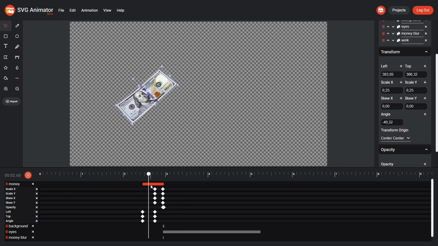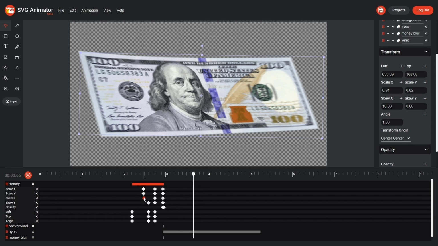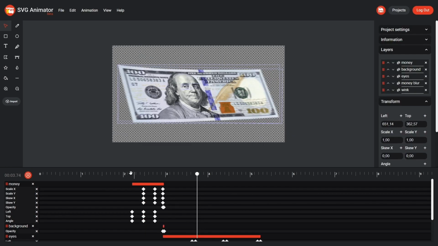Super! Now let's copy some values to make a little delay in the animation. We will also move the left, right, and angle values earlier on the timeline. Let's take a look at our result.